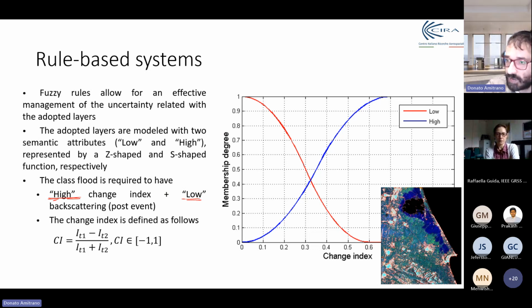These are mathematical functions that you can define to assign the probability. The funny thing is that now I don't need numbers to classify. I don't need to put a threshold, but I can classify the water surface, the flooded area, with verbal attributes. Okay, because now I'm saying high and low that are fuzzy. They are not very well defined, but they are defined using these functions. Okay.